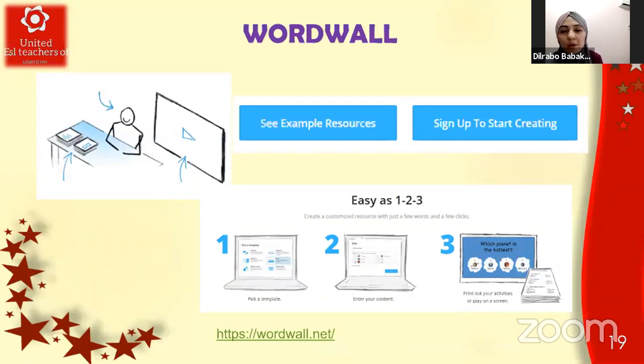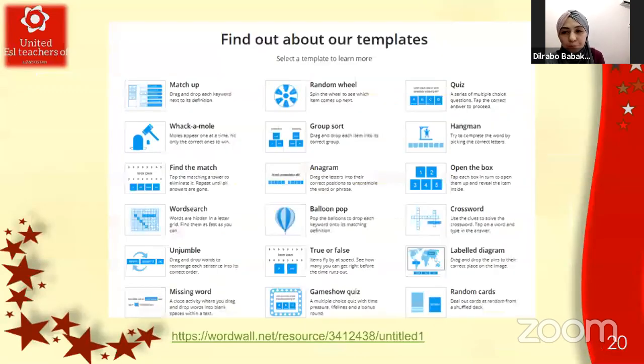And one more advantage of this tool is that there are ready materials as well, which we can use for free without any difficulties. So in the next slide, you can see the names of the templates. These ones are offered for free. The first one is matchup. Here you may ask your students to match the words with the definitions and create a special tool.